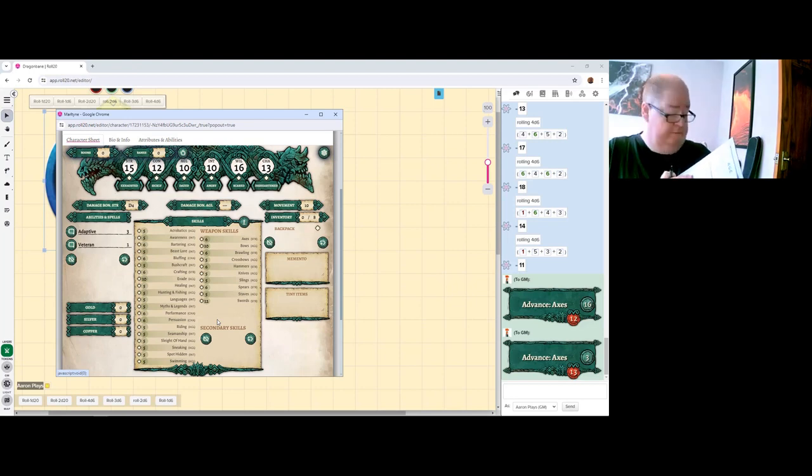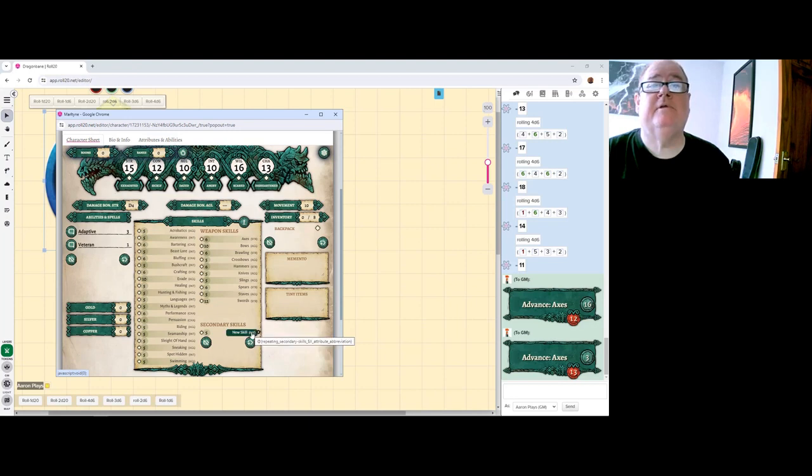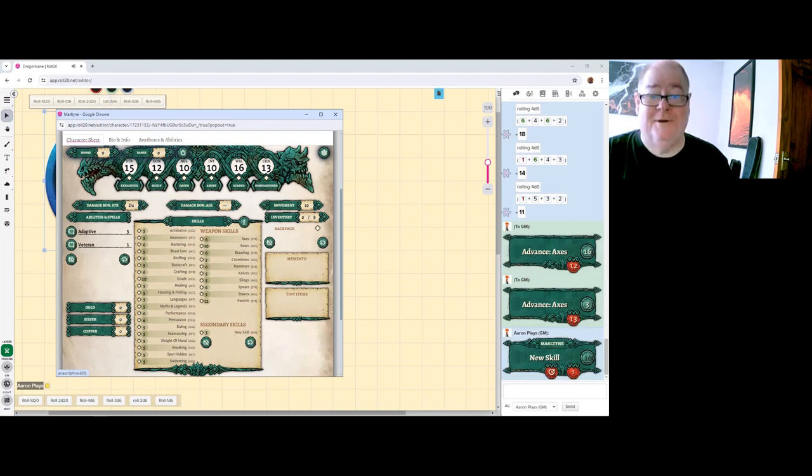I still want brawling. So how do we do brawling? Secondary skill. New skill. Okay, we don't want it to be based on intelligence, do we? Okay, just rolled a dice there. Hold on there, so I'm going to pause again as I learn the interface.